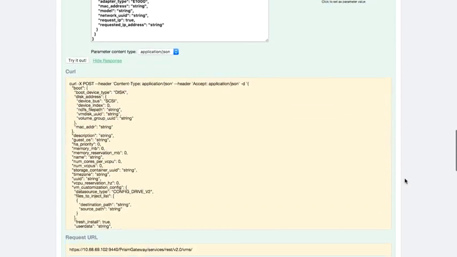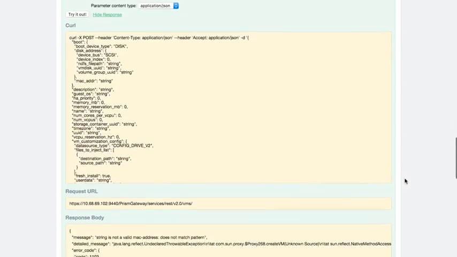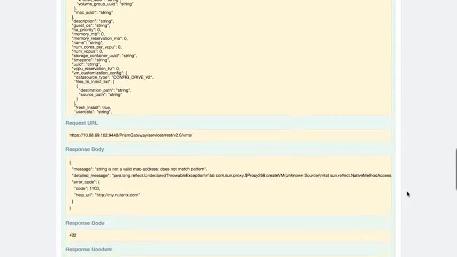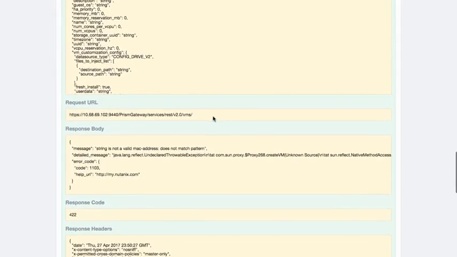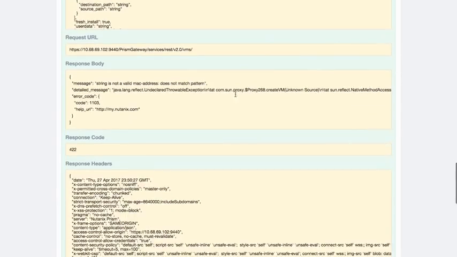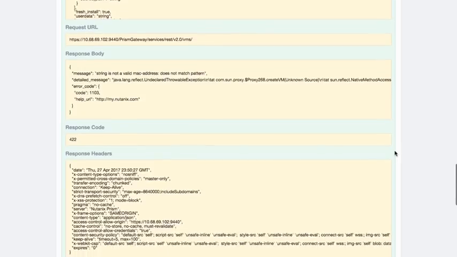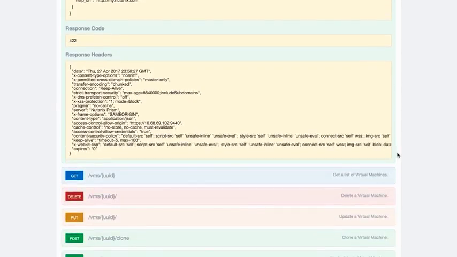From this point, I can see that it gives me an output. I can see the curl. I can see the URL for the actual request, and I can see the response body. So in this case, our response code is not a good one because we didn't input any metrics, but that's essentially how the API works.